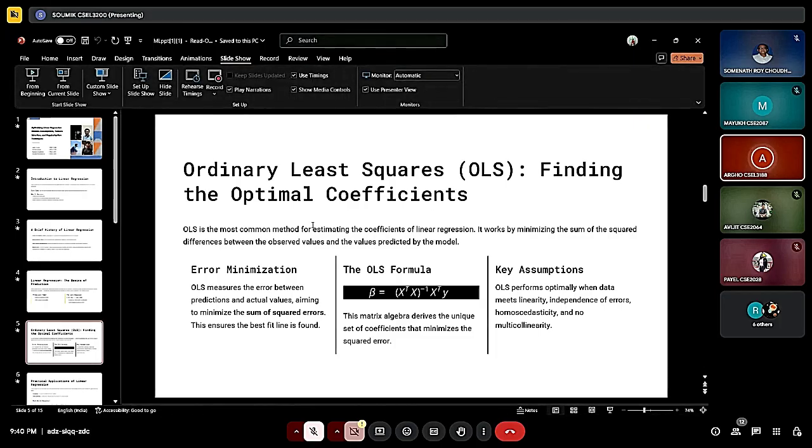The key assumptions are that OLS performs optimally when the data meets linearity, independence of errors, and no multicollinearity. The next slide will be presented by my friend Moni.